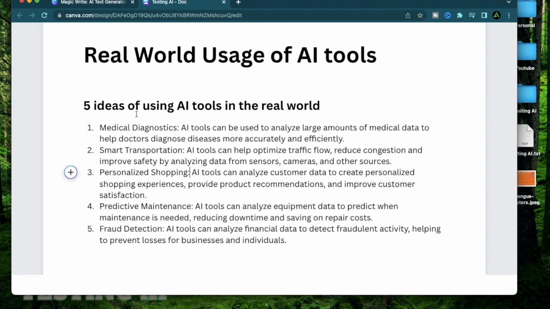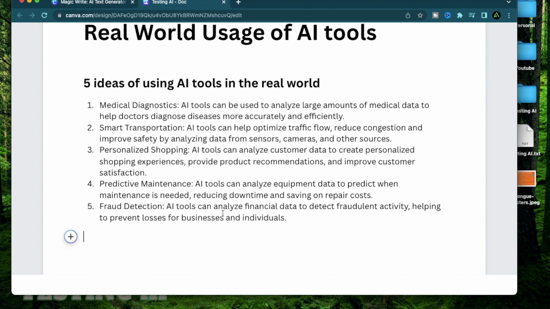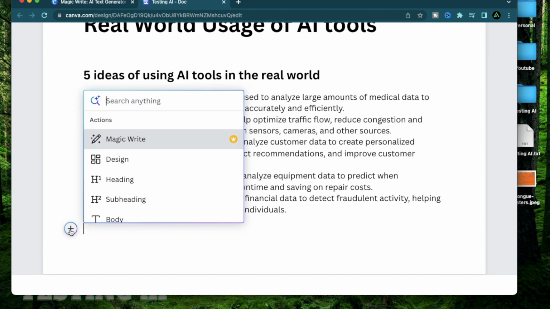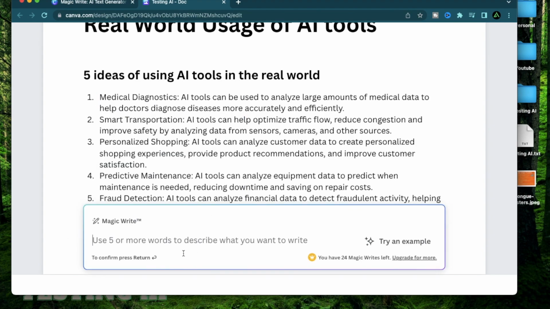Cool, now I have 5 ideas of using AI tools in the real world: medical diagnostics, smart transportation, personalized shopping, predictive maintenance, and fraud detection. I'm going to test to see if it keeps the context. So I'm going to try this time, I'm going to say, give me 5 more, without telling it what I want 5 more of.